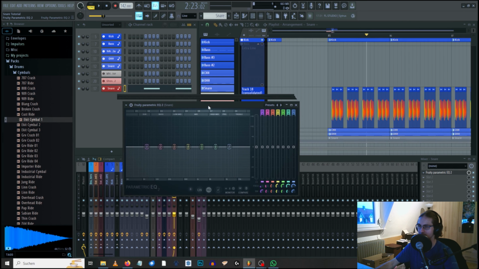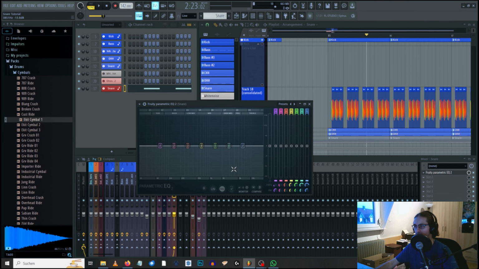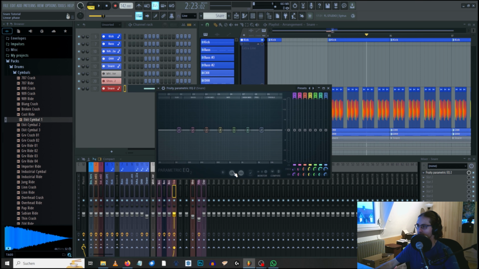I use a parametric equalizer too. You can use anything similar like FabFilter, EQ3. No, it's called Pro-Q 3. Never mind. I like to use it in linear phase, but for the snare, as it consists of a lot of noise, it doesn't really matter.